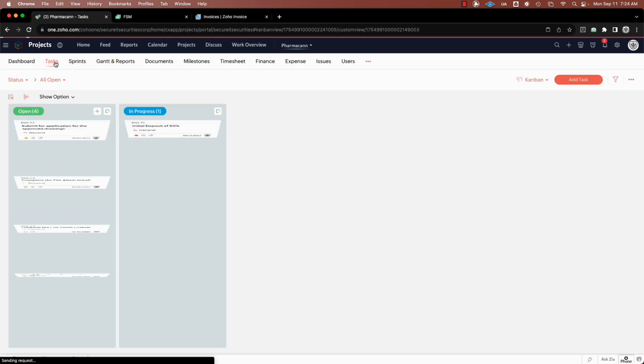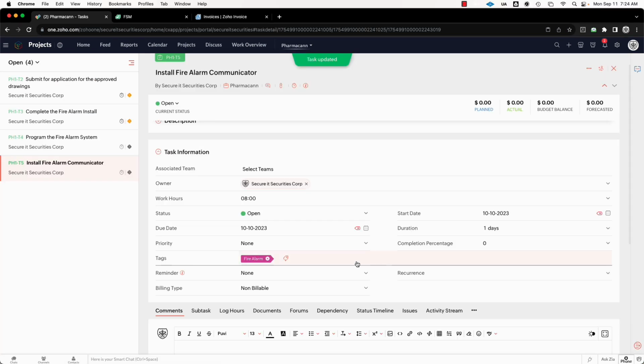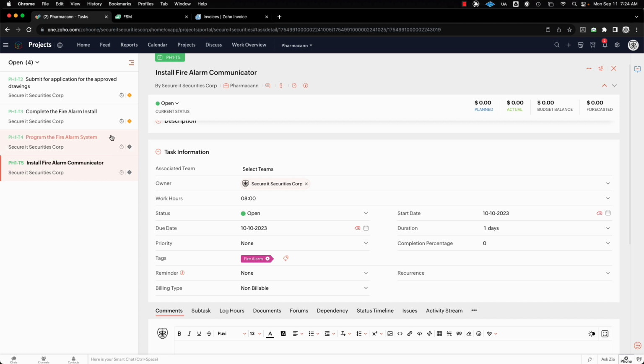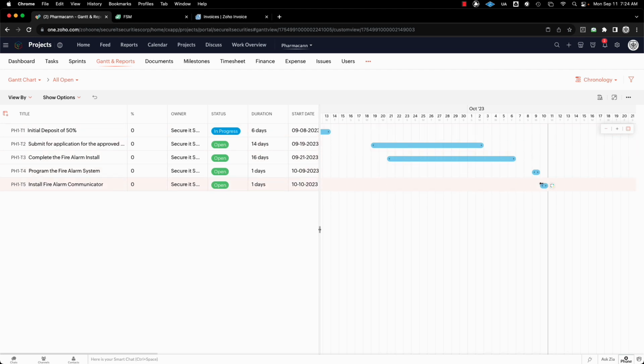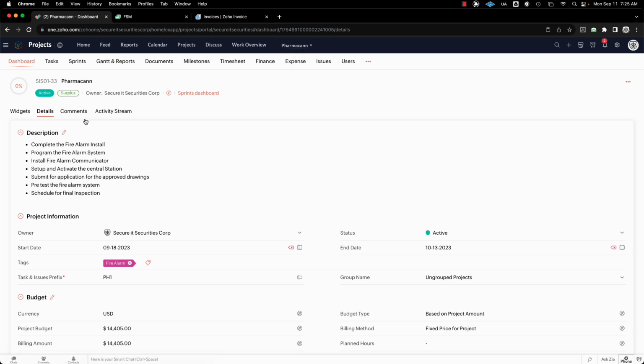So let's go back to task. Just trying to line the days up so that way it looks a little bit better. You look at the NAT report, nothing's overlapping. So everything is, you got your weekend, and then now we're back to work again. All right. So dashboard, details.